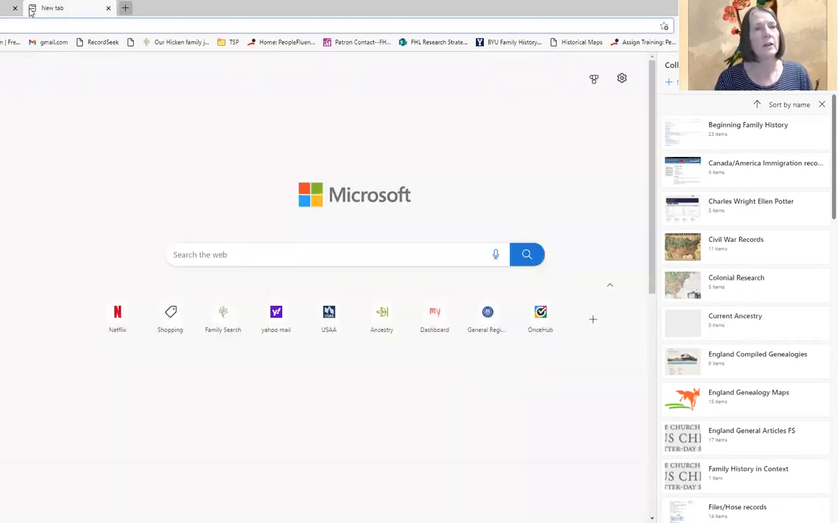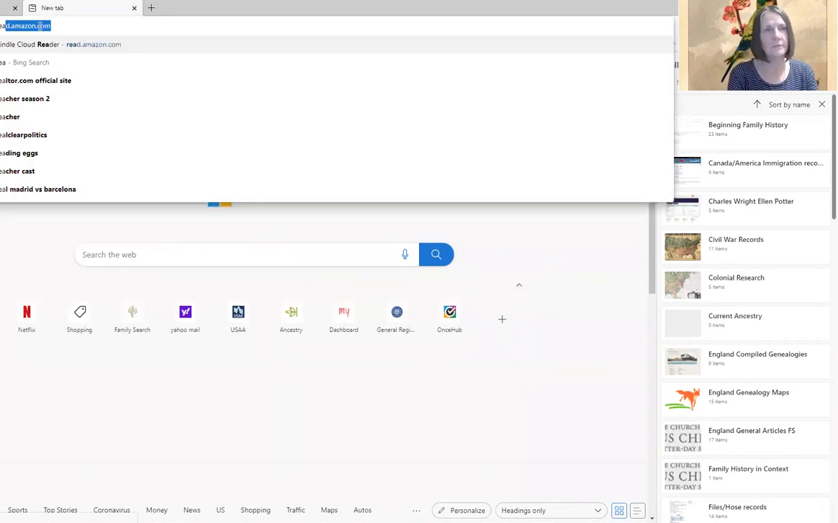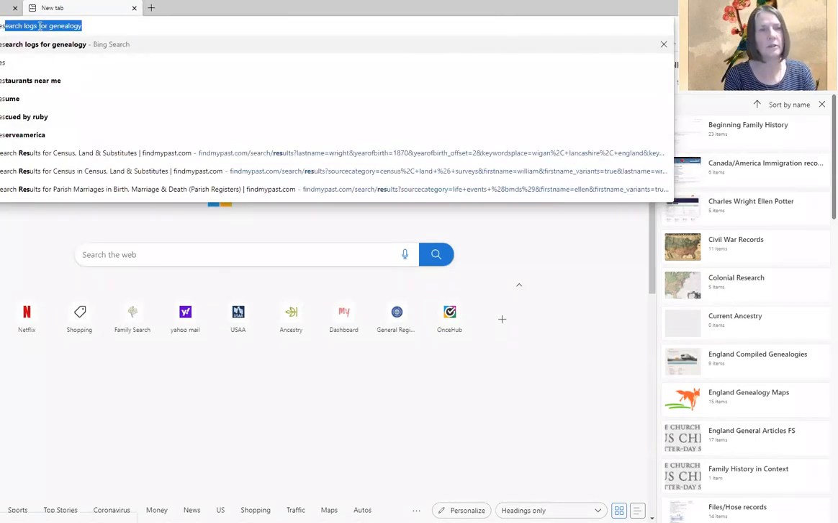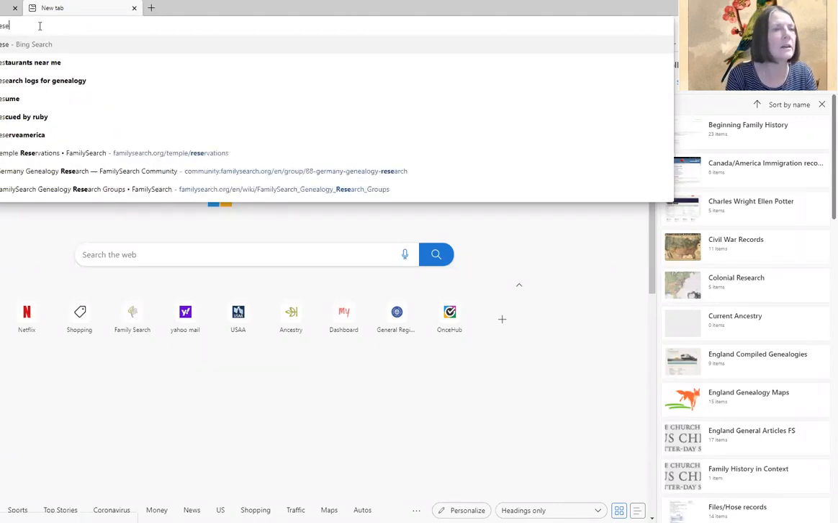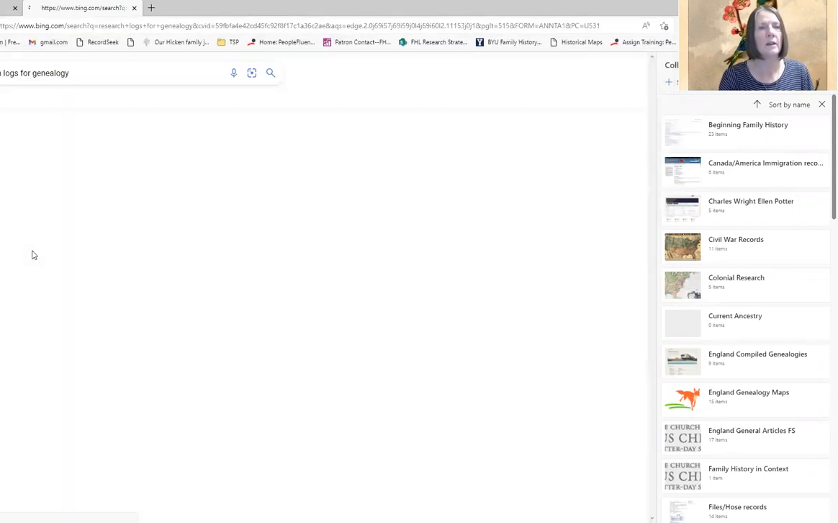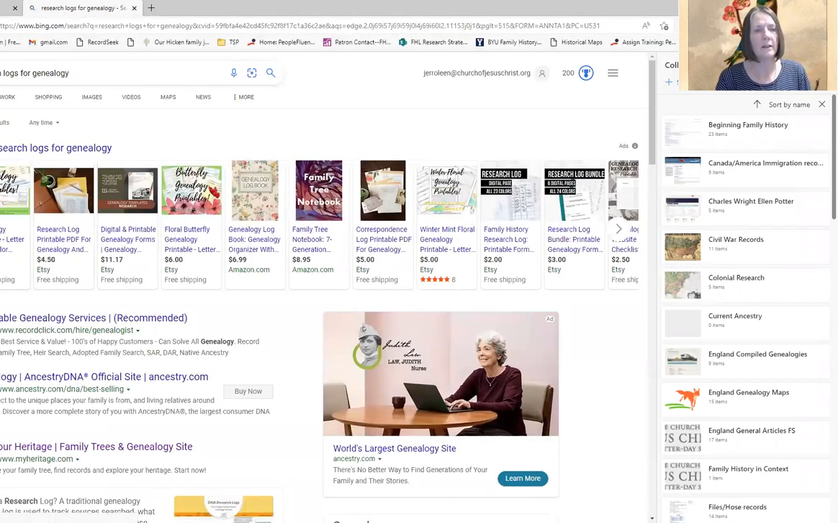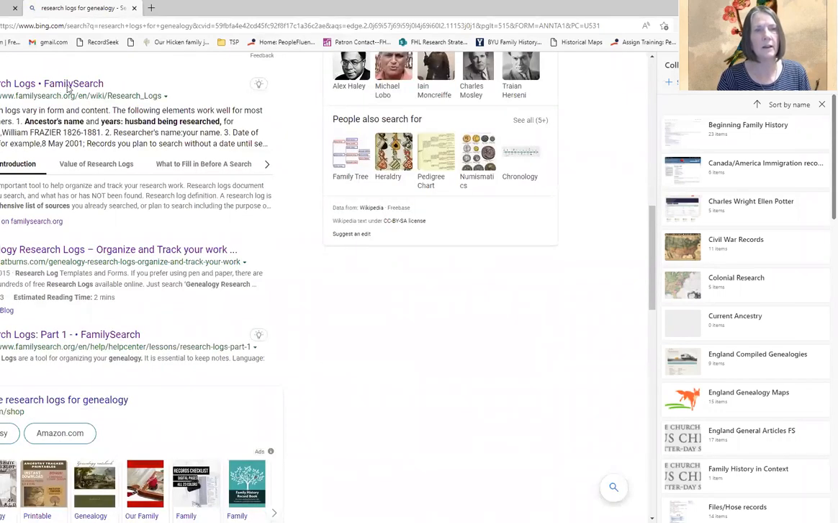So if you're going to do that, you'll go to the wiki, and this is an easy way to do it. Just go to research. I already had it up. Research logs for genealogy. And here's a bunch of them right here. And there's some on FamilySearch right there.